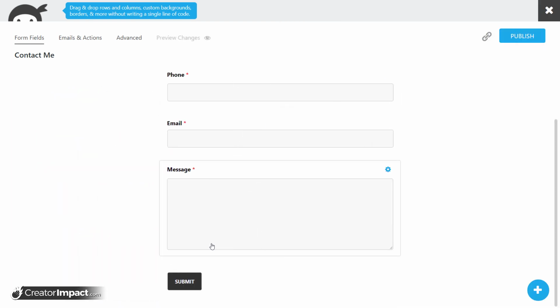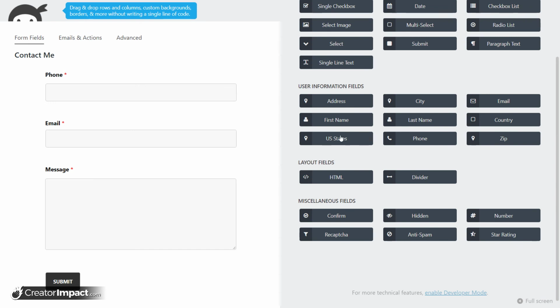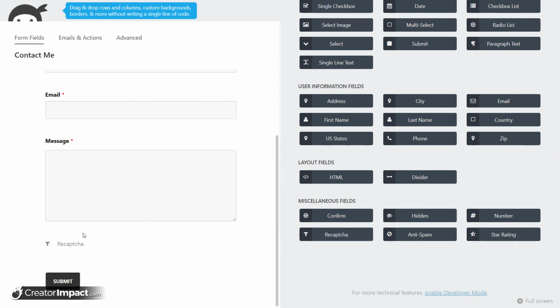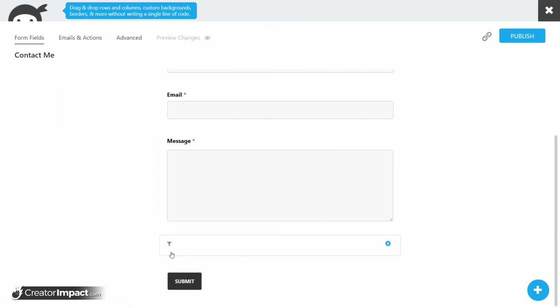However, you can also get a bit of spam. So what we're actually going to do is add in another field. I'm going to go reCAPTCHA along here somewhere, and we're going to just drag that up, click on it. I'm going to remove the label of reCAPTCHA and just click OK. I'm going to leave that as visible. And we have a reCAPTCHA there. We're going to set that up in a minute.